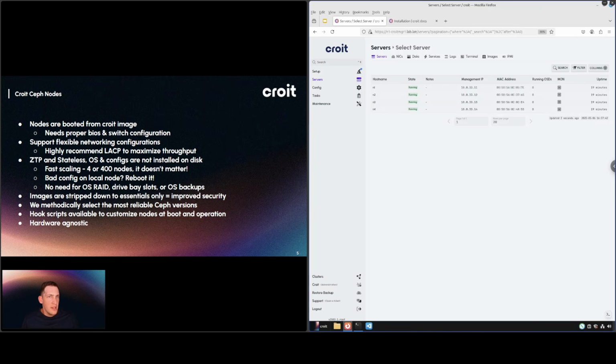So real quick, again, the nodes are booted from the croit image. So we need to make sure that we have the network switch ports configured correctly. We also need to make sure that the BIOS boot has the NICs set to PXE, and you also have the right boot order. Our networking configuration is flexible.